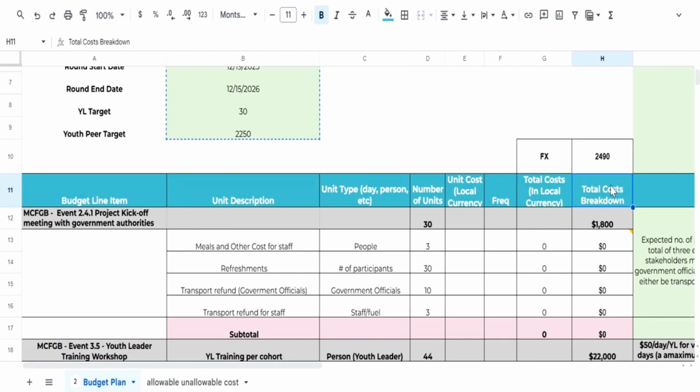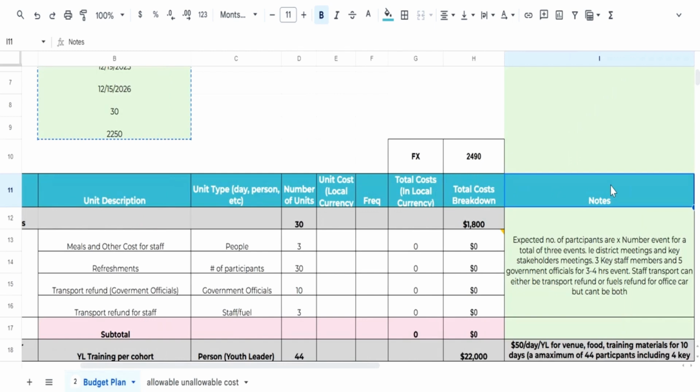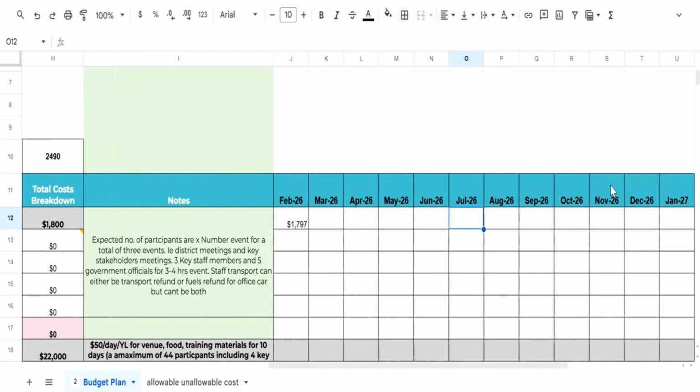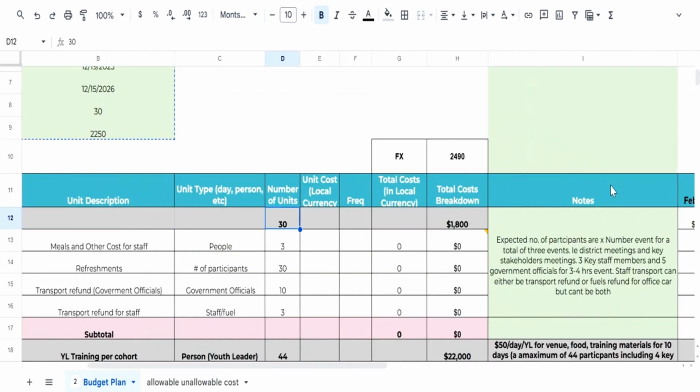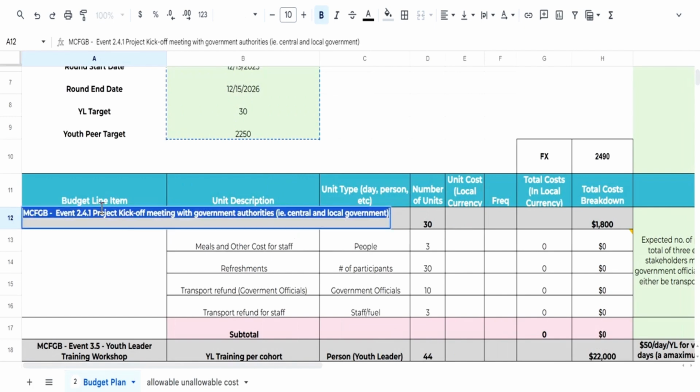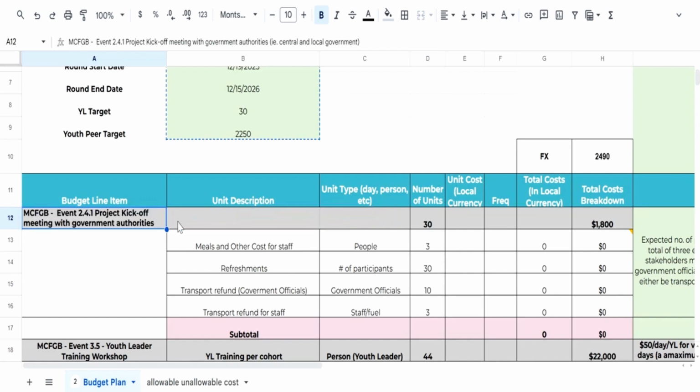To the right, you'll also see notes and a monthly breakdown where you'll plan when the costs occur. Cells that are gray and have the bolded information should not be changed. Those contain reference data. Now let's take a closer look at Event 2.4.1. Project Kickoff Meeting with Government. This event marks the formal launch of your project with key government stakeholders.